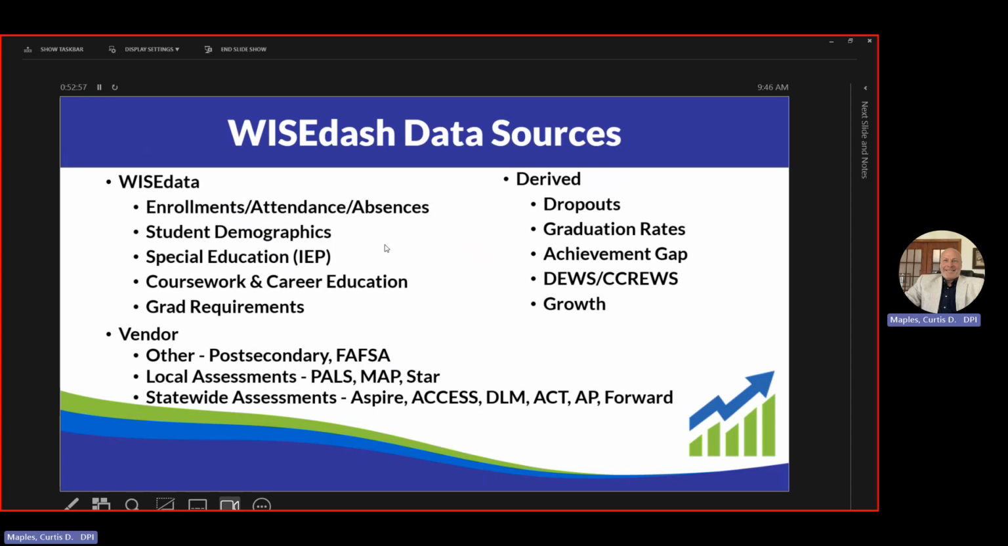And then beyond WISEdata and vendor, we also derive certain sets of data. We talked about dropouts and how they're derived in WISEdash. We also derive graduation rates in WISEdash. And the reason is because we need to know the first year the student was enrolled in grade 9, and that determines their graduation cohort and determines what rate at which they're graduating. We also determine achievement gap. We did determine dues and crews. That's no longer available. And then we also determine growth within WISEdash.